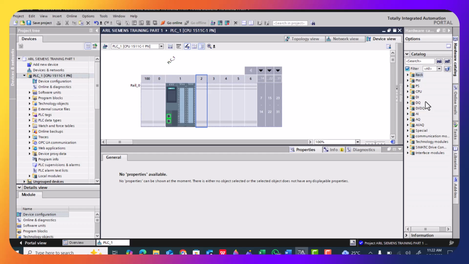You see we have a PM, that is power module. We have a PS, that is power supply. You have the CPU, that's central processing unit. You have DI, digital input, DQ, digital output, DIDQ, digital input and digital output. What this means is that there are modules that combine both digital input and digital output on one. Okay, so AI analog input, AQ analog output, AI AQ. There are analog modules that combine both analog input and analog output on one module.